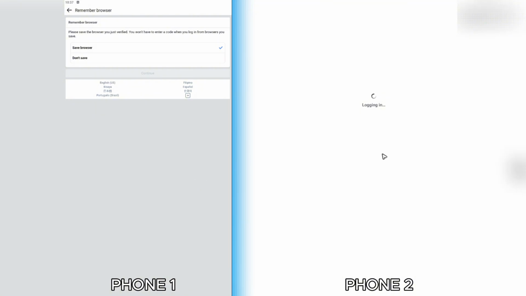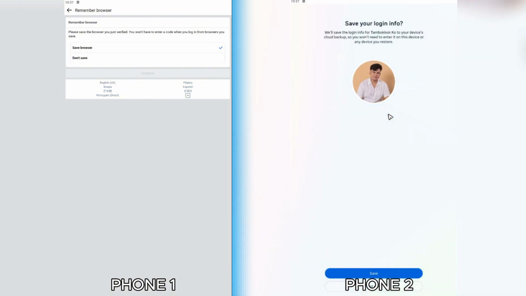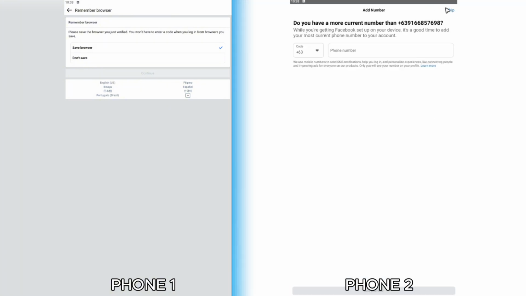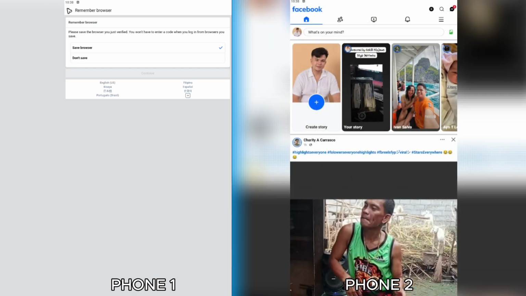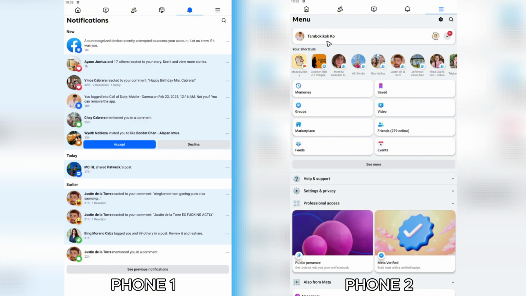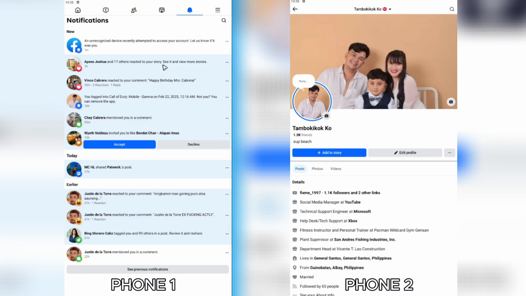As you can see here, it automatically loads. It will just give us an initial error right here, but don't worry, it doesn't matter. As you can see here, save your login info. Just go ahead and save it right here. Skip everything. And as you can see, I have logged into my account on the other phone without problems.